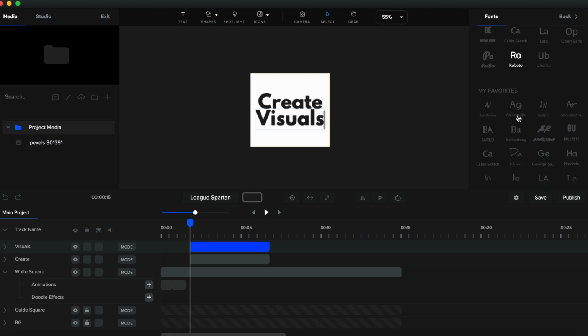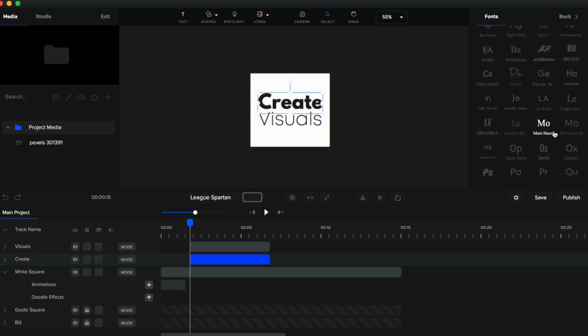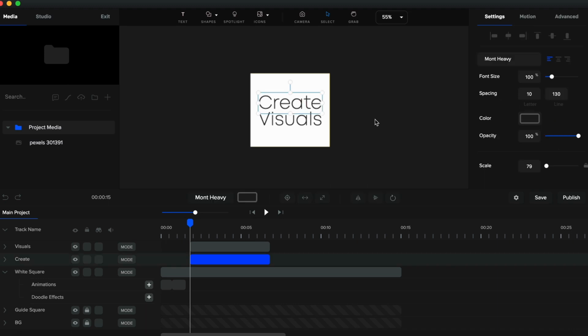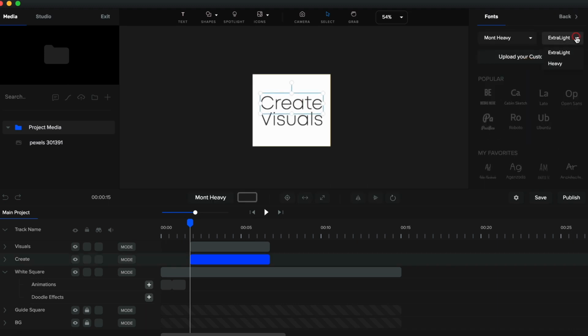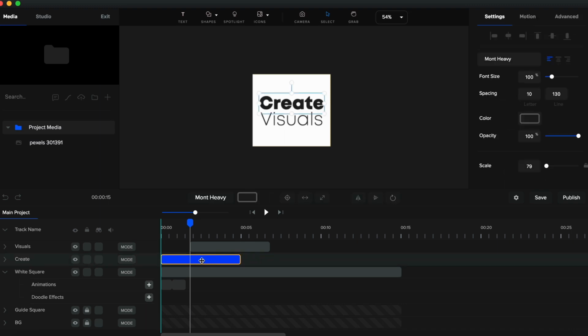I think I will change the font. I like this font mod heavy. I will leave the font link in the description below, if you'd like to use this font as well. Create. I will make it heavy. And visuals. I will leave it thinner. Let's place the two words at the very beginning.